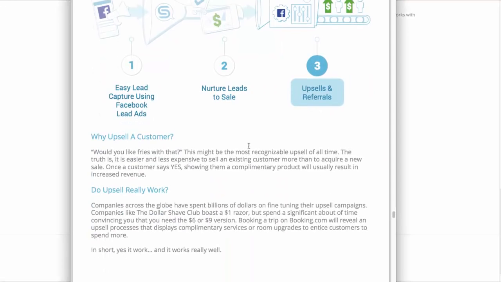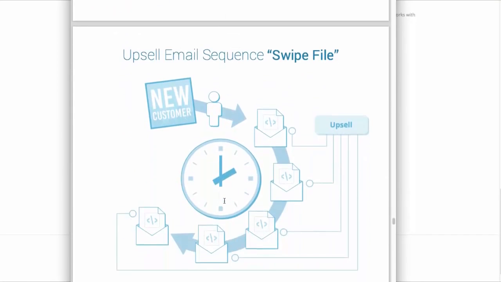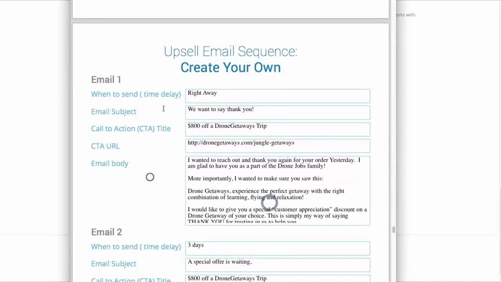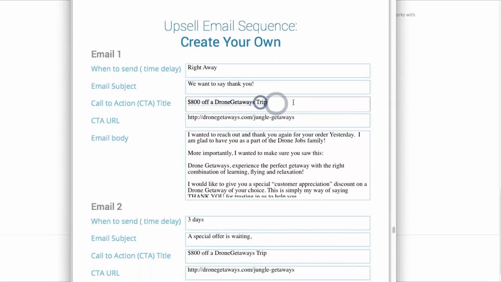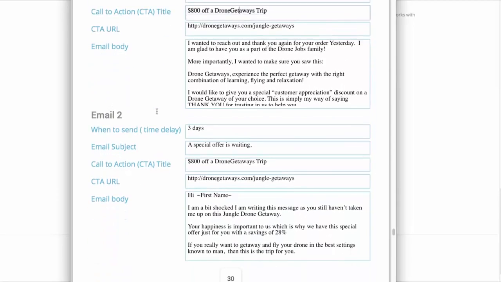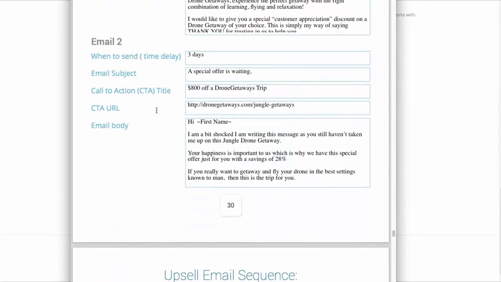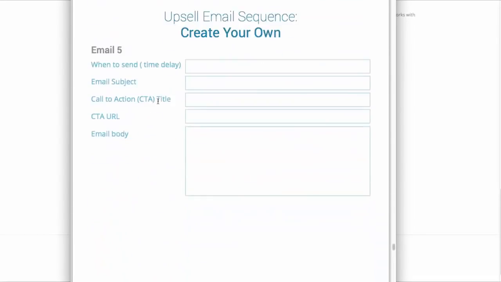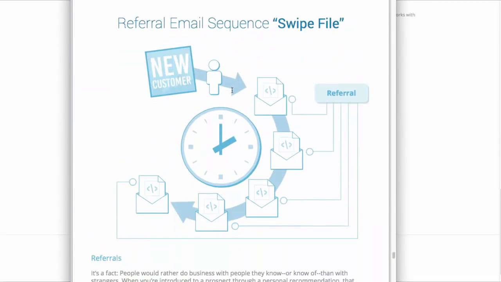So go through and read this. There's a video on upsells as well. And then once you do it, you want to create your copy and put it into your workbook here. All right, so the call to action is $800 off a trip. It's an additional training, and it's $800 off this Drone Getaways trip. Okay, so we're trying to maximize our profit. It's a $1,500 product that we're giving them a substantial amount off on. So take your emails and put them in here. Then move on to the referral sequence.